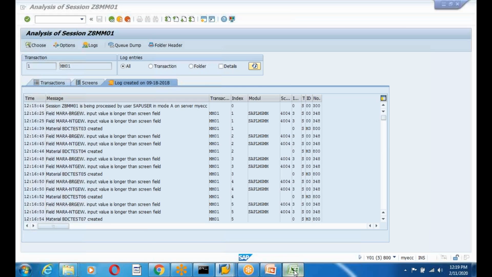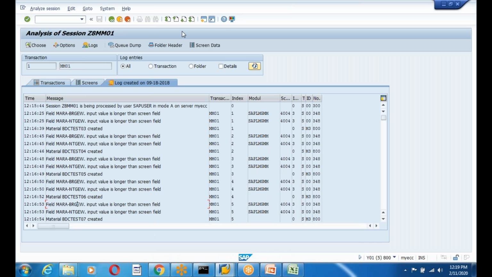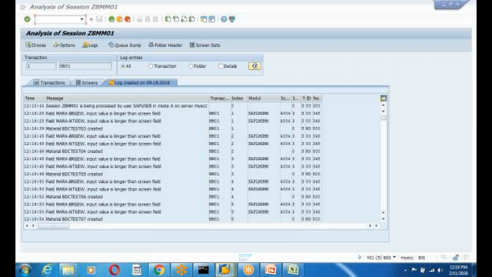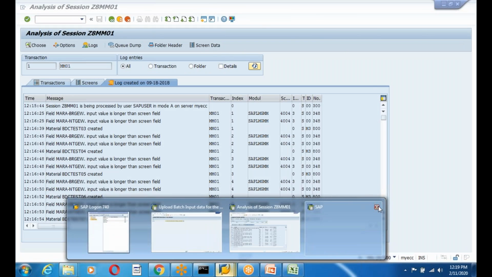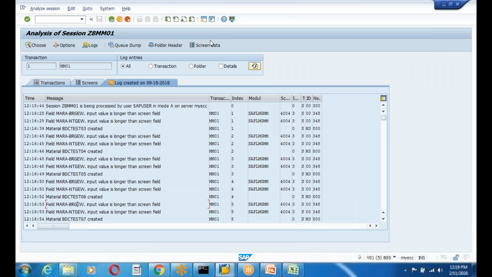And if you want to see those materials: successfully processed means these materials are definitely updated in database tables. Which database tables are updated with these materials? When you create a material in MM01, where will it be updated?